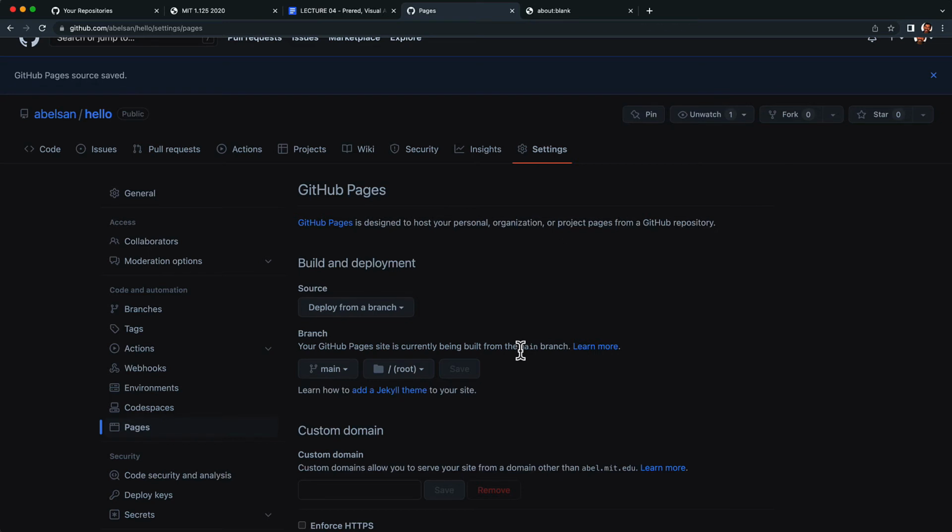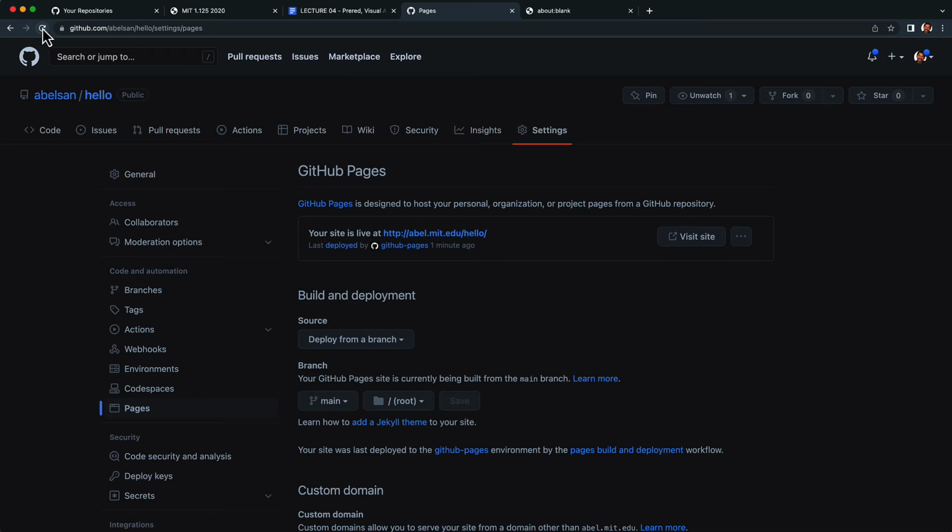But at this point, I'm going to go ahead and pause and let it sync, and I'll restart the recording once that is available. In my case, it only took a couple of minutes for that to become available.